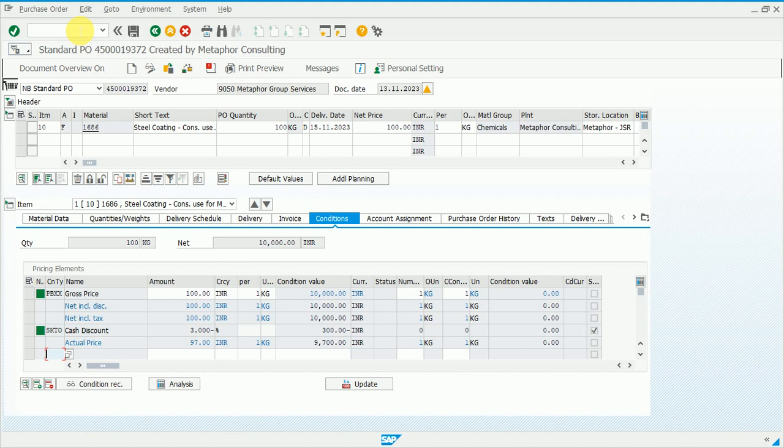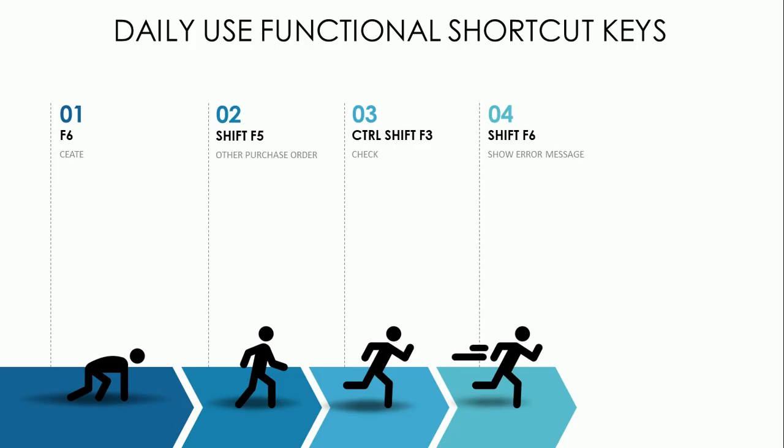So how can we identify, through a shortcut key, what error messages are applicable or available for this particular purchase order? For that, you have to use a shortcut key. What is the shortcut key? Once again, I can show you: Shift F6.